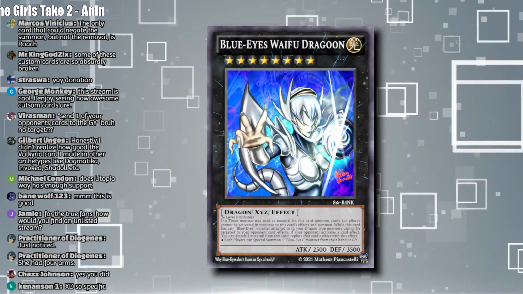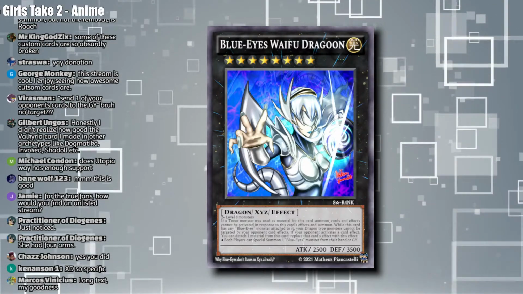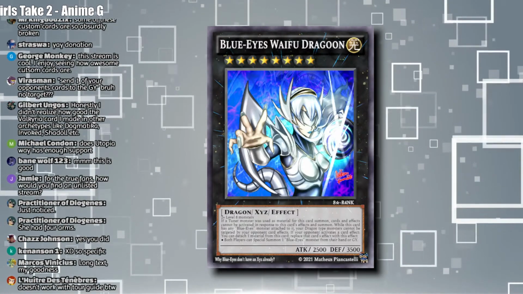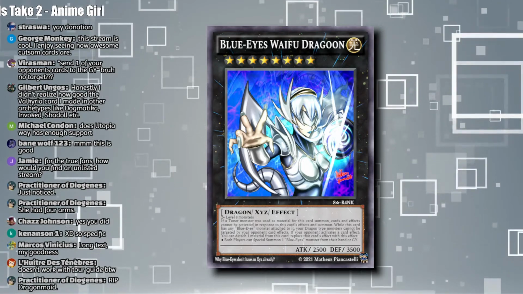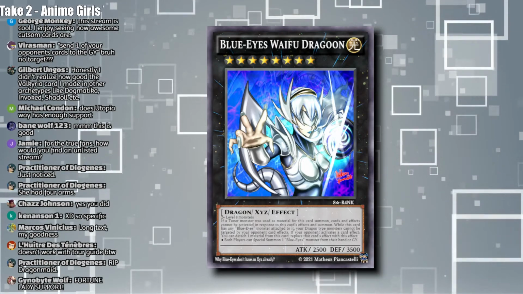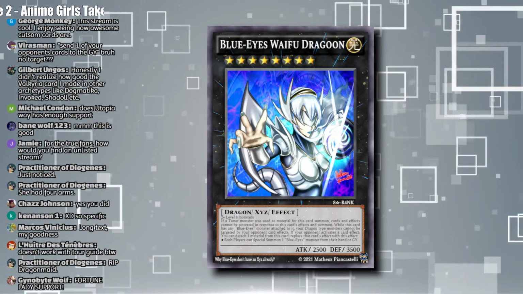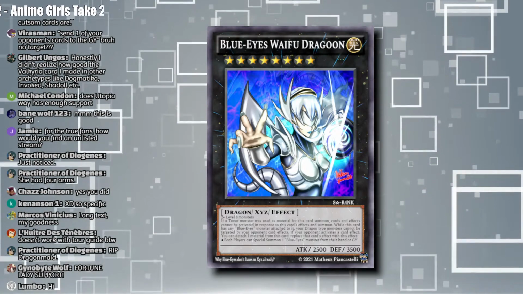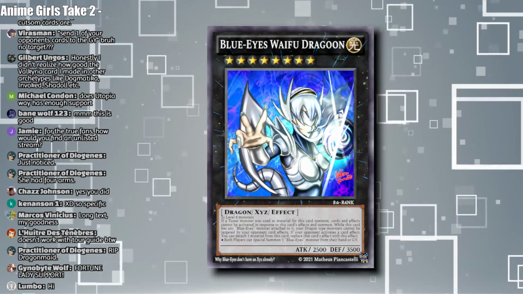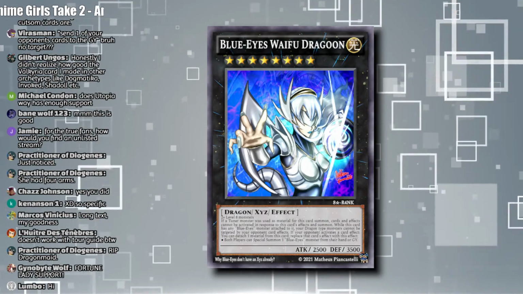Wait, did I go over this one already? Blue Eyes Waifu Dragoon. Oh, I remember I didn't go over this one because this one was, does it work with Tour Guide? Well, Tour Guide's not a queen. She's a tour guide. She's a working lady. She's a strong, independent, working woman who don't need no man. Blue Eyes Waifu Dragoon. Let's see.